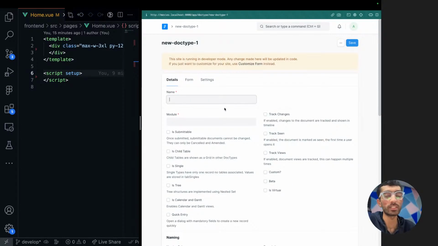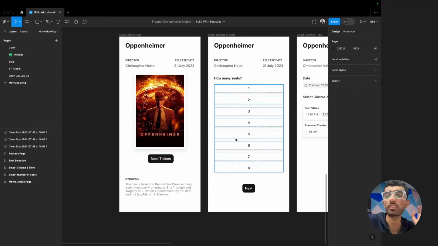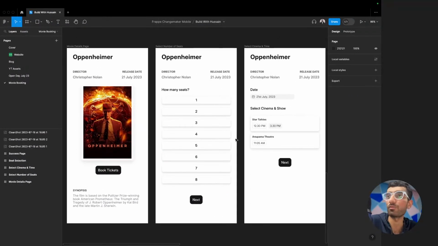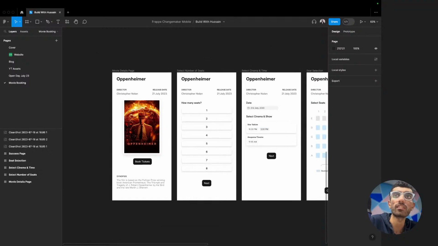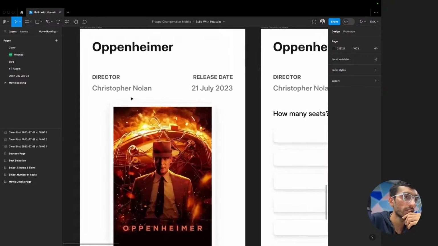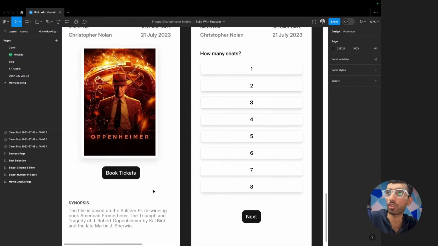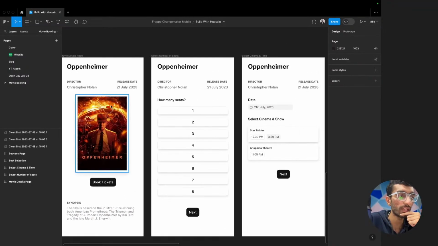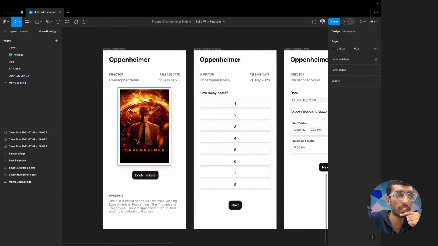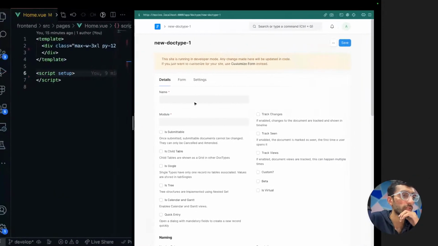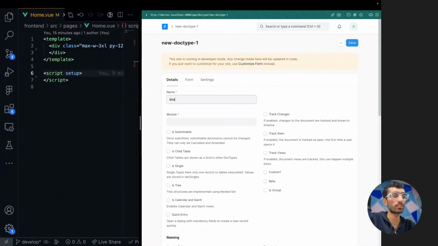What I will do is I will start building doc types. The first doc type, what do you see? Which entity do you see here, right? So what I see is there will be a movie doc type and it will have some data: director, release date, and some synopsis, like a short summary of the movie. And then there will be an attach image field for the poster. So let's build that. Movie.